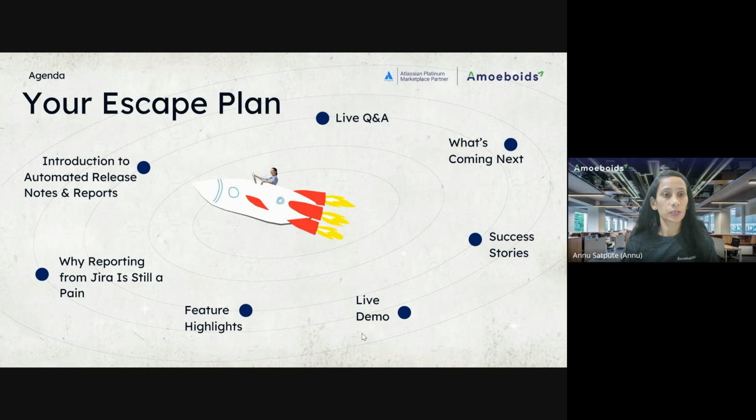So this is today's agenda. I'm going to introduce you to the Automated Release Notes and Reports app, which we also call ARNR. Then we will talk about some pain points of manual reporting, then feature highlights of the ARNR app, followed by a live demo of the PowerPoint presentations. We will also talk about some success stories, what's coming next in ARNR, and then a live Q&A session.